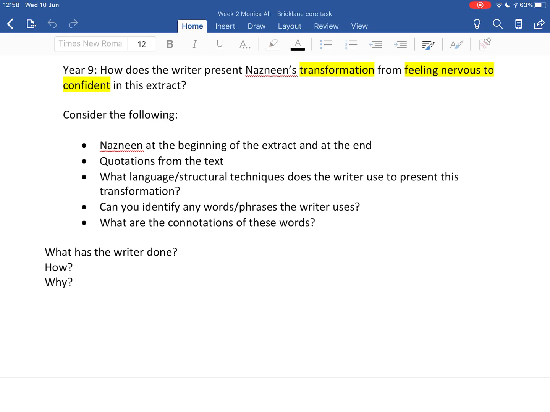We're going to use quotations from the text. In those quotations, we're going to look for what language techniques, beg your pardon, what structural techniques the writer uses to show that she's transforming, any contrasts or things like that. In the quotes, we're also going to be looking at powerful words and phrases that she uses and the connotations of those words.